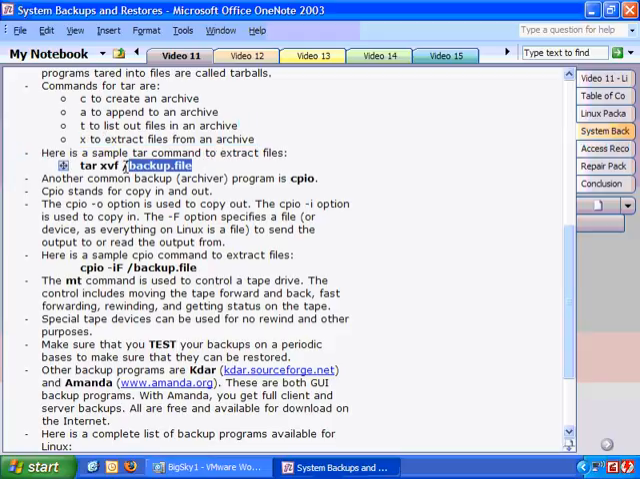So a sample tar command would look like this: tar xvf backup.file. So here you're saying I want to extract whatever files are contained in this file called backup.file, and I want a verbose output. I want to see everything. And the f tells it that you're pointing to a file. That's the file right here. So normally this file might be called backup.file.tar, right? Because it's a tar file.